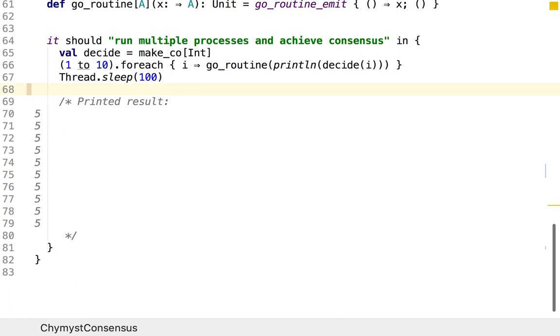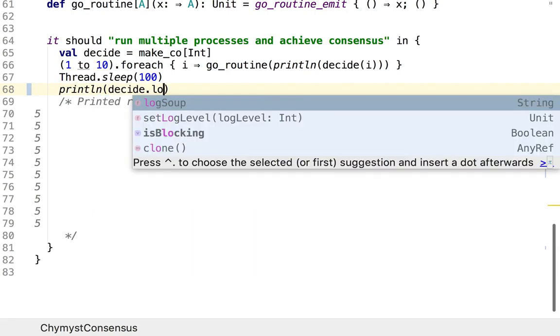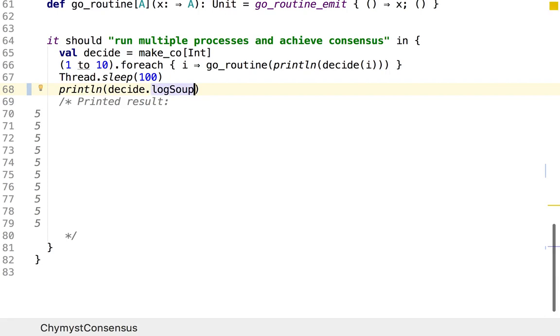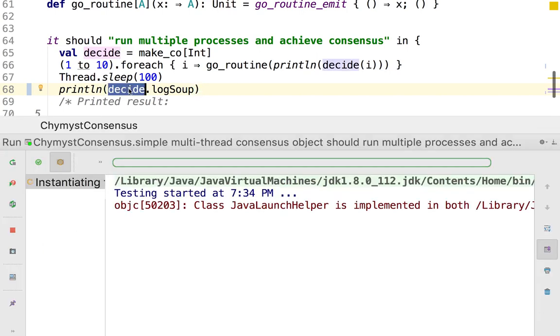So there are several ways of debugging. The simplest is to print the contents of the reaction site, which can be done like this. So log soup is the method. Perhaps I should change its name to log site. I don't know. But right now that's what it's called. And this will print the contents of the reaction site into which the molecule decide is emitted.